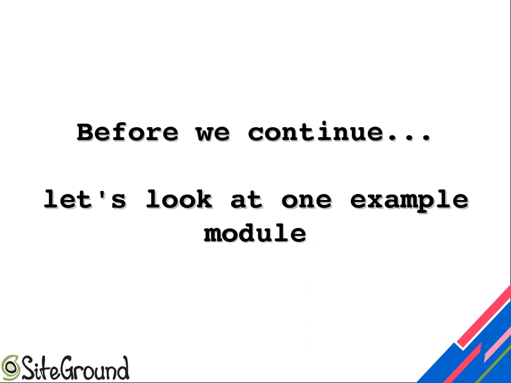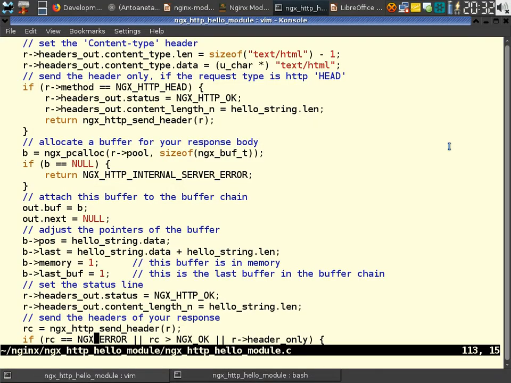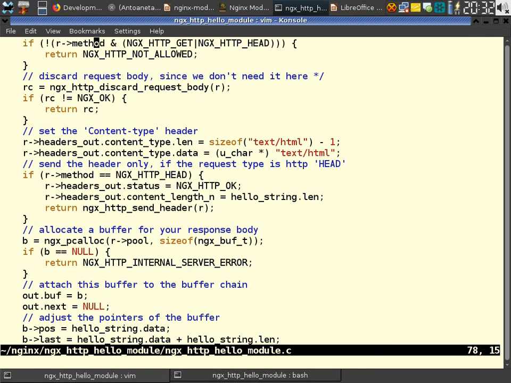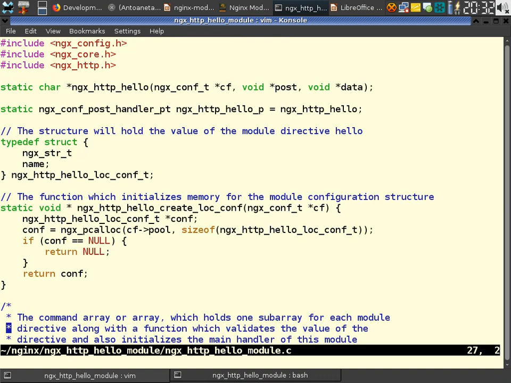So you have to define the configuration for your module. And this is a simple struct here that has only one variable, that is the name, and it is a string. It is a char variable here. So after that, you have a function that is used to create the configuration, to allocate your memory for this configuration that you have. And here we have this function, I'll explain it later. It's allocating some memory from the pool.